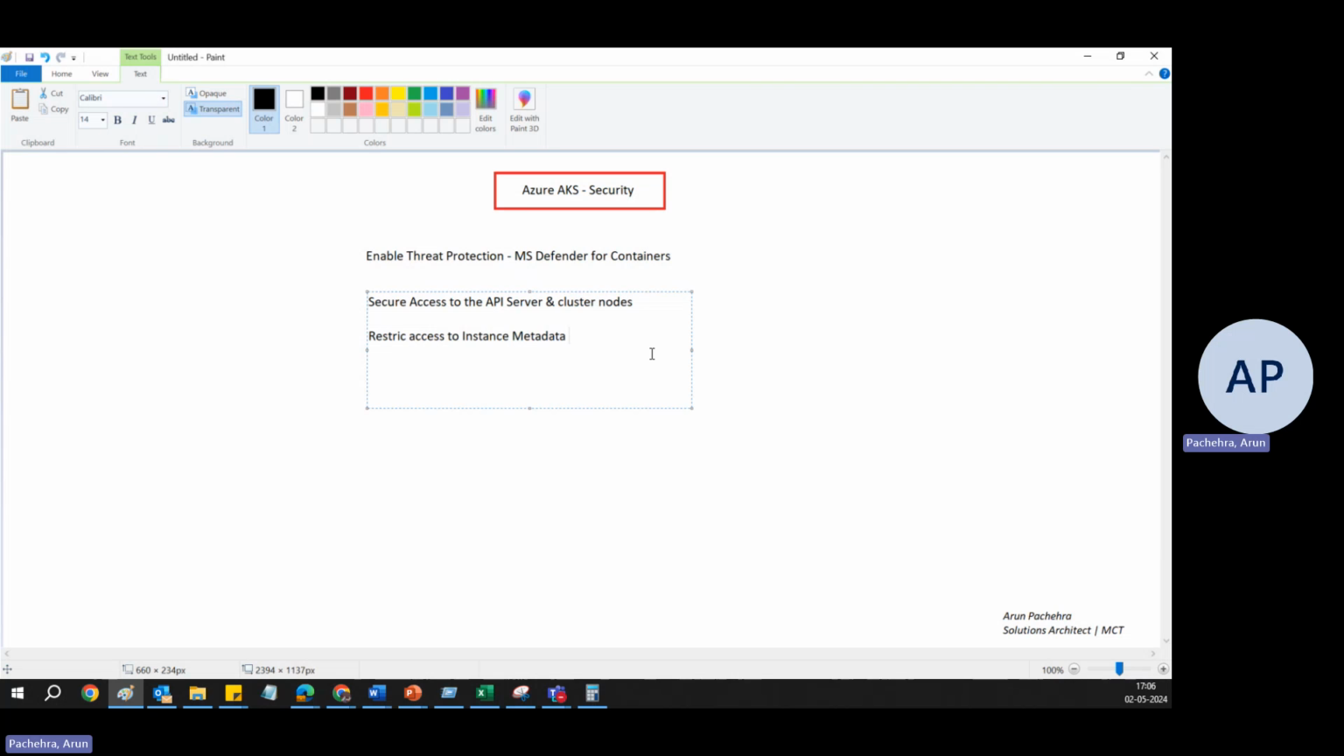Instance metadata service, which comes into the picture in the managed identity situation. So we need to restrict access to the instance metadata API so that our pod cannot go ahead and have fun.